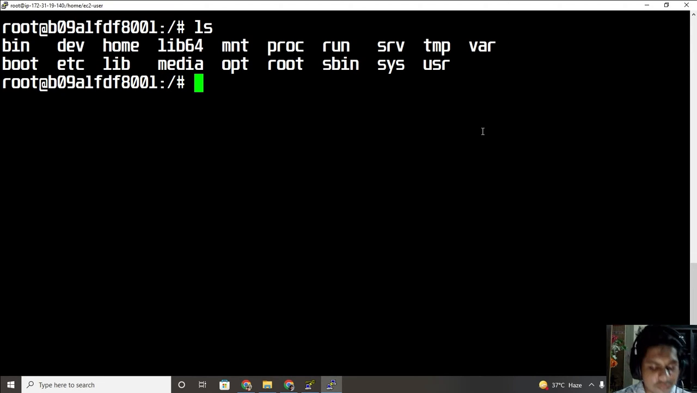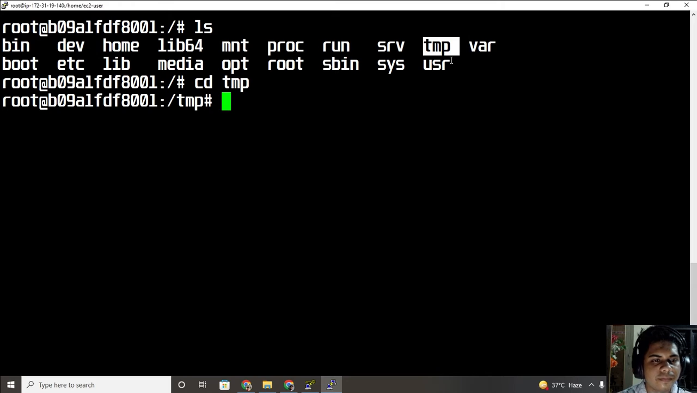Let me go somewhere. Let me go into the opt directory, or let me go to this directory, tmp. Let me make a folder here, or let me just make an empty file here, touch file. What should be the file name?